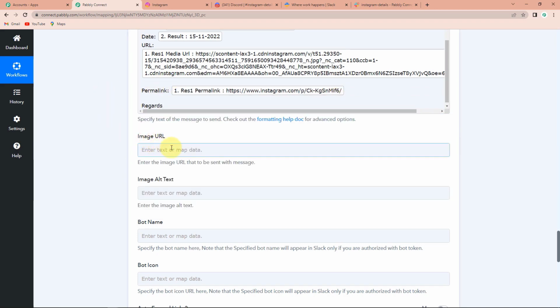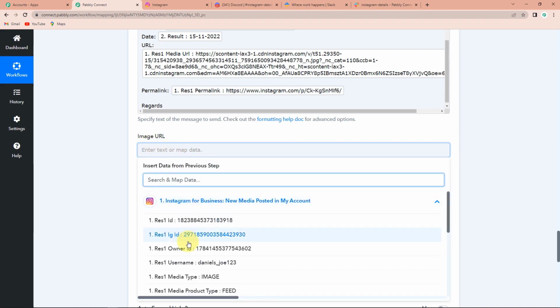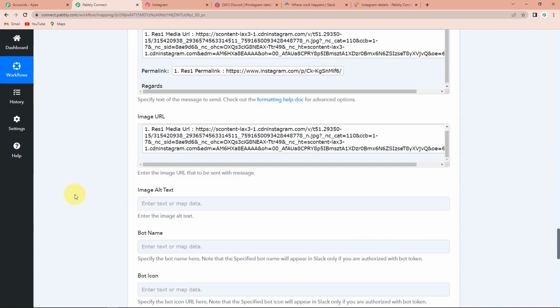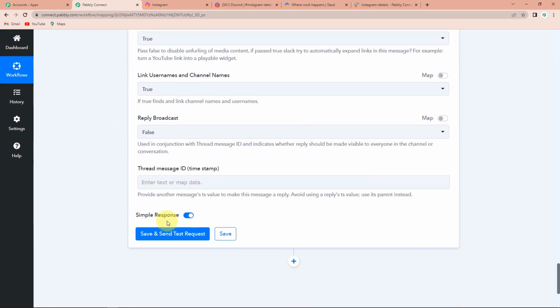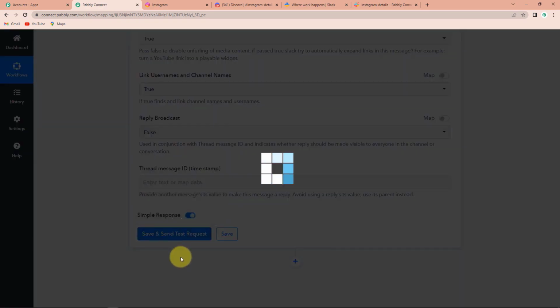You can also add the image URL here. So I'm going to go to step 1, and this is my image URL. Now the image, alt text, bot name, bot icon, you can fill in this information. I'm going to simply click on save and send test request.